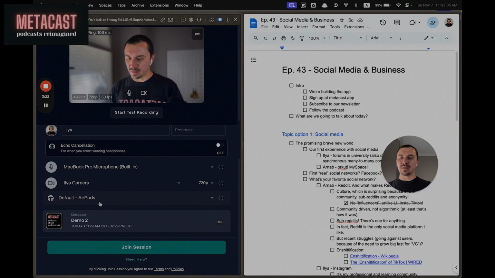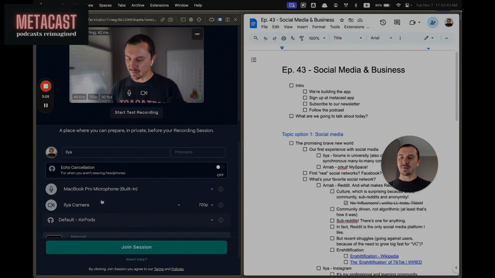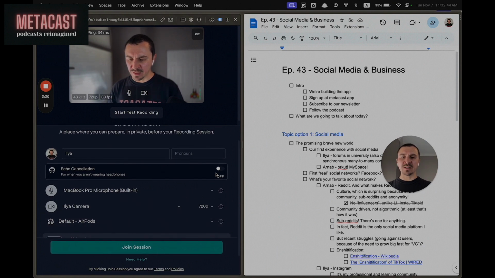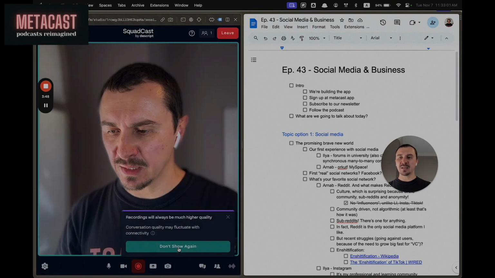So now we have the microphone setup, camera setup. AirPods are our headphones. We don't need echo cancellation because with headphones there is no sound coming out of the speakers. But if you use a speaker or the built-in speakers in your laptop, you may want to use echo cancellation to avoid unnecessary echo in your recording. So now I click join the session, and here it is.